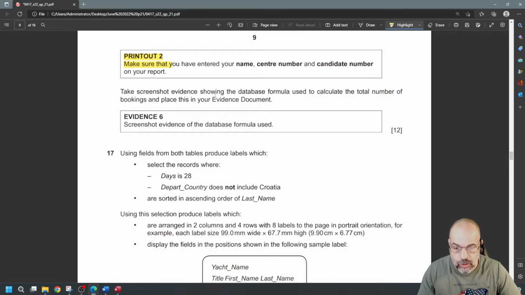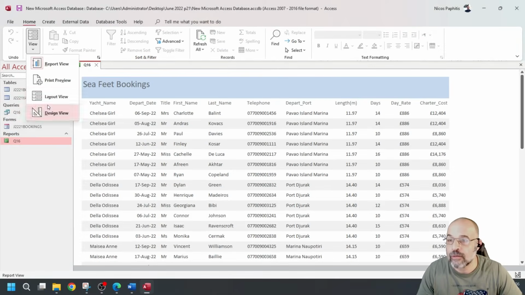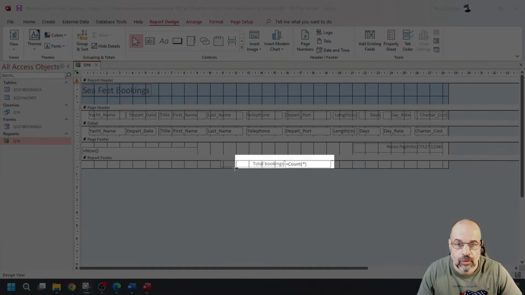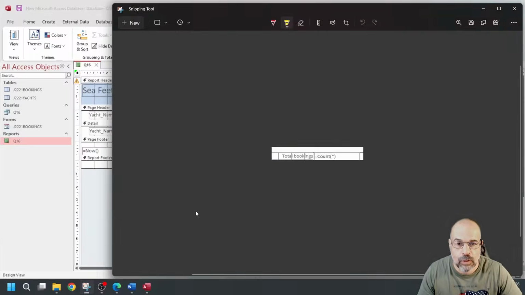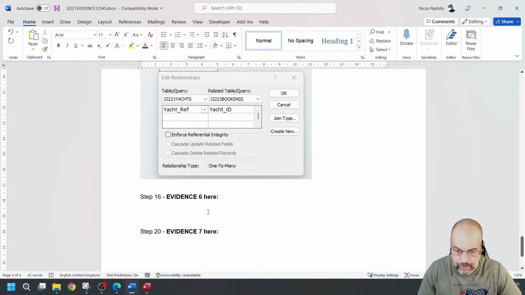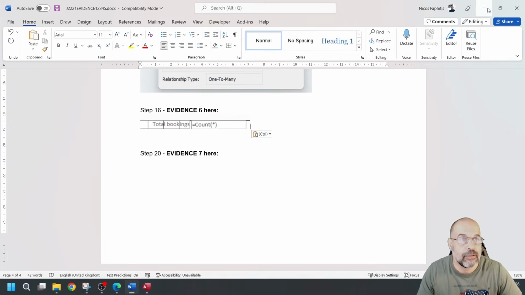Take a screenshot evidence showing the database formula used to calculate the total number of bookings and place this in your evidence document. Okay, so I'm just going to open up my report again. I'm going to go to Design View, and I want a screenshot of that little formula there. So New, and I'm just going to do that. I'm going to put my title there as well. I go to my evidence document and put that there. That's evidence 6. Perfect. So get rid of that.